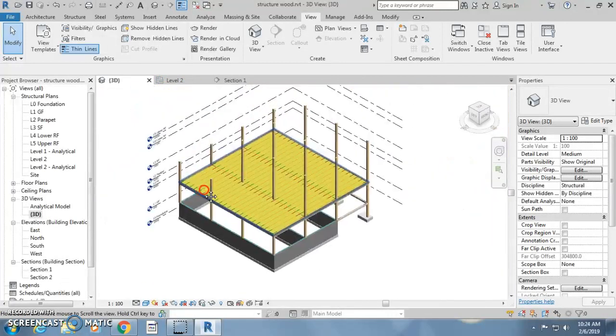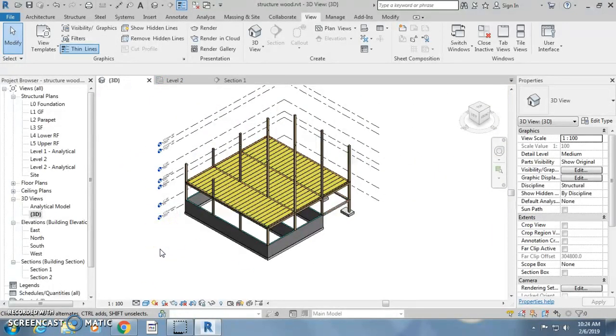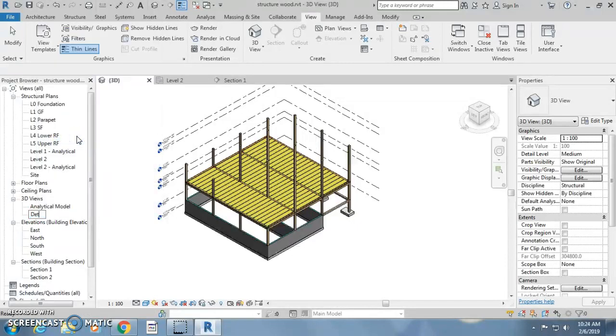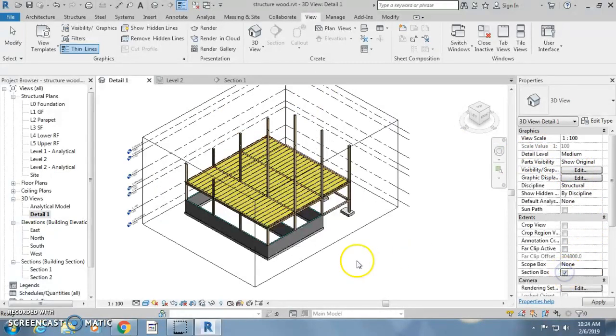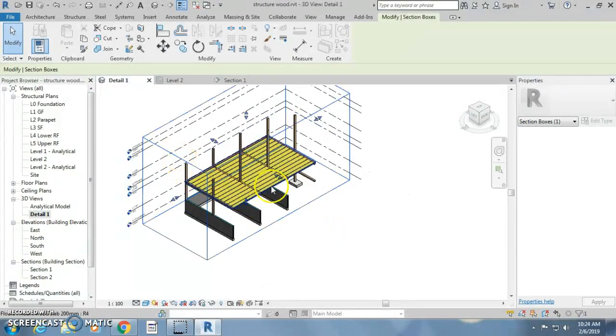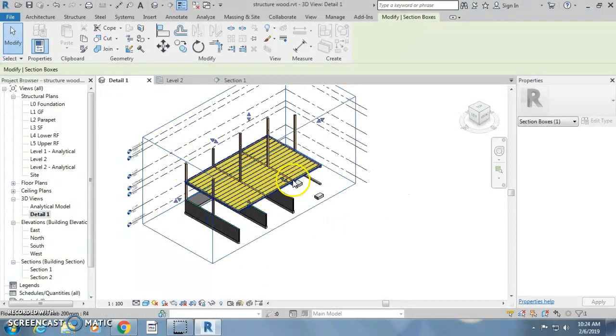To create a 3D detail of the structure, basically, I'm gonna rename the view detail 1 or a structural detail. Go for section box. And what I'm going to do is a section of our 3D model.